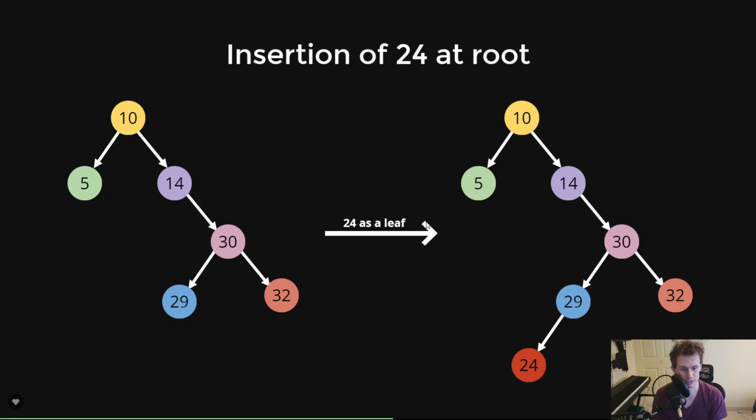So let's say I wanted to insert 24 into the tree. First thing I do is insert it as a leaf, just like a normal insert, right? You follow down: 24 is greater than 10, greater than 14, less than 30, less than 29. There it is, 24. So I put it in. That's stage 1 of insertion at root.